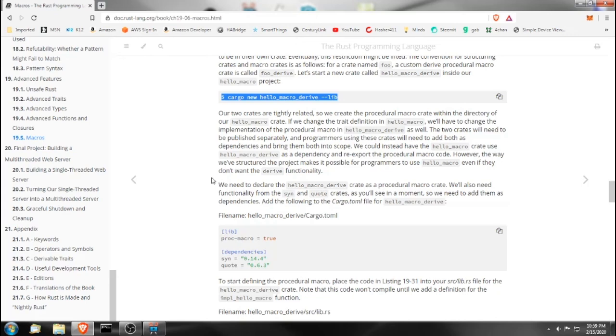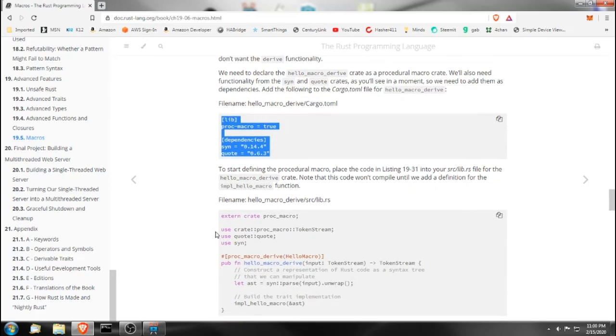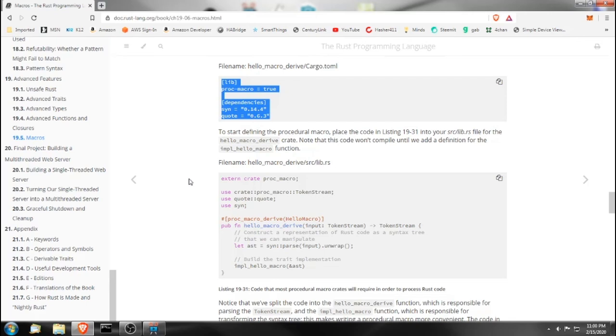We need to declare the hello_macro_derive crate as a procedural macro crate. We'll also need functionality from the syn and quote crates, as you'll see in a moment. So we need to add them as dependencies. Add the following to the Cargo.toml file for hello_macro_derive. To start defining the procedural macro, place the code in Listing 19-31 into your src/lib.rs file for the hello_macro_derive crate. Note that this code won't compile until we add a definition for the impl_hello_macro function.